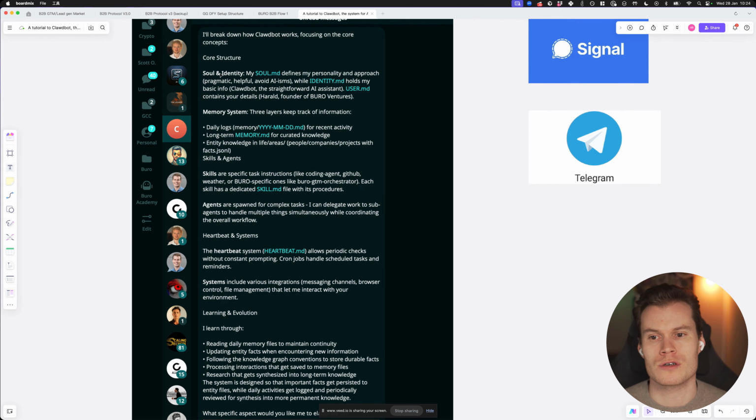You have the soul and the identity. The soul basically defines the personality and the approach that the agent or the AI employee takes when interacting with you. While identity holds the basic information, like, okay, your name is Clawdbot, you're a straightforward assistant, and user is the information that the AI has on you, the user interacting with it.